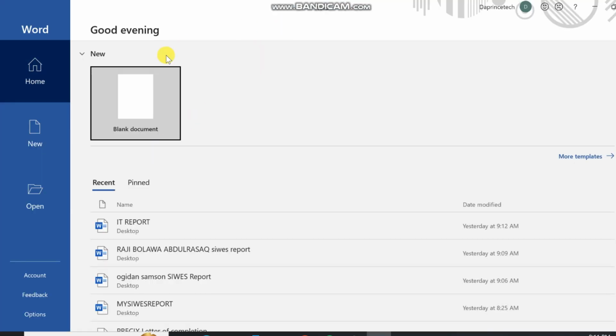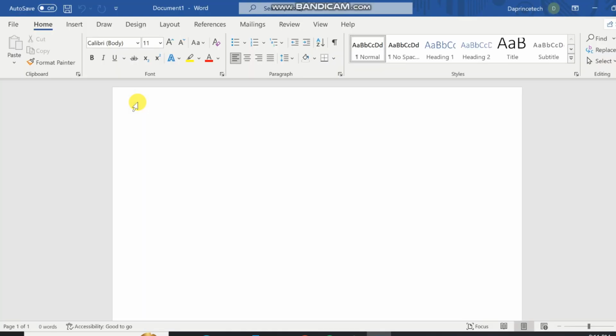On the opening, you will see, good evening, blank document. That's what you're working on. You come to blank document or you come to new. I have both, so you just click on blank document. Now can you see? Quick one, we'll be talking about Microsoft Word in general, the interfaces, explaining the features of Microsoft Word for today so that you can understand the basics.